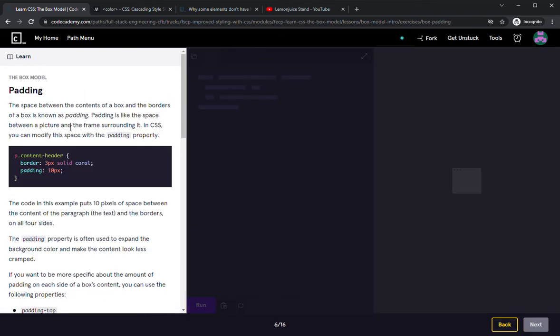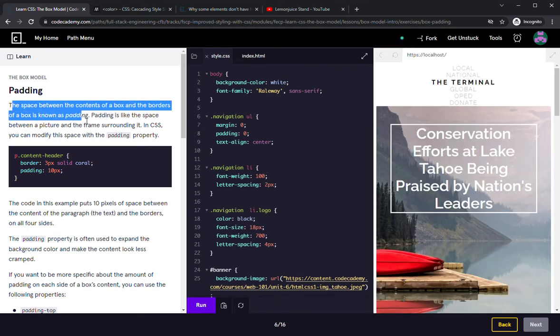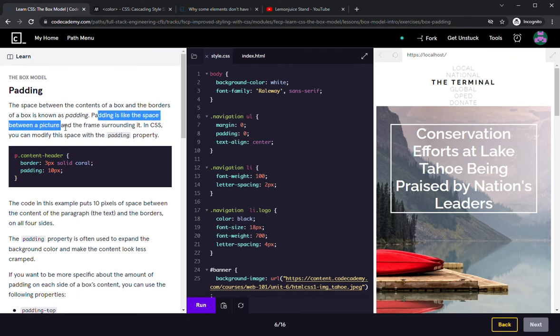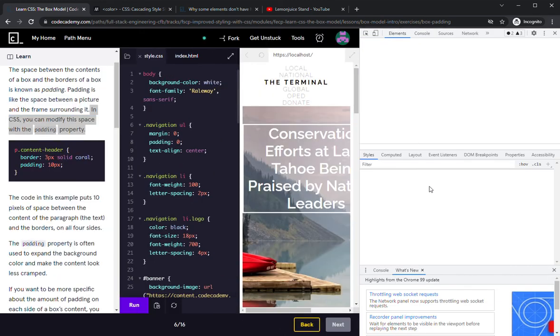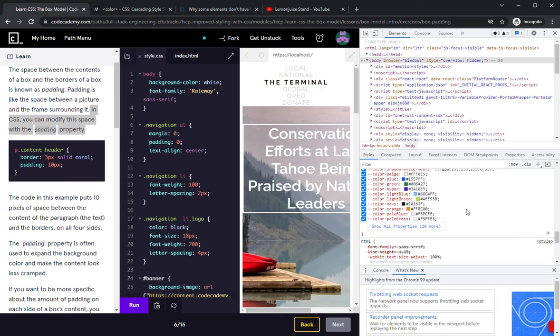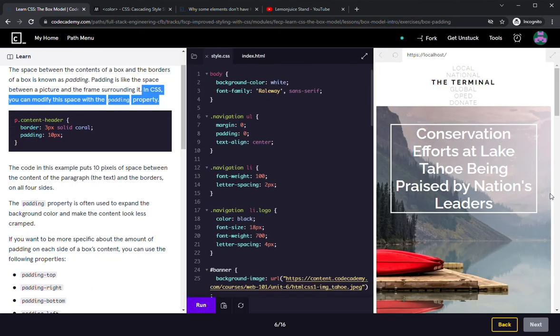Next is the padding. The space between the contents of a box and the borders of a box is known as padding. Padding is like the space between a picture and the frame surrounding it. In CSS, you can modify this space with the padding property. So if you remember what I showed you in the developer tools, they're talking about the padding, which is around the content, as you can see here. The blue is the content. So the code in this example puts 10 pixels of space.